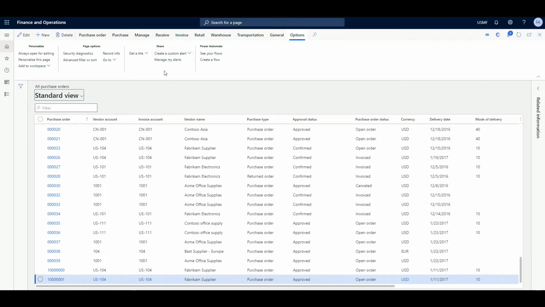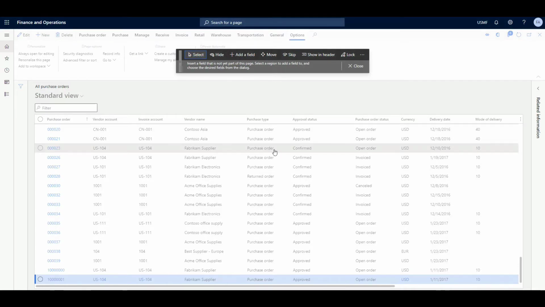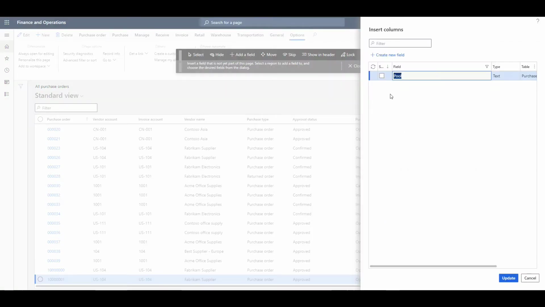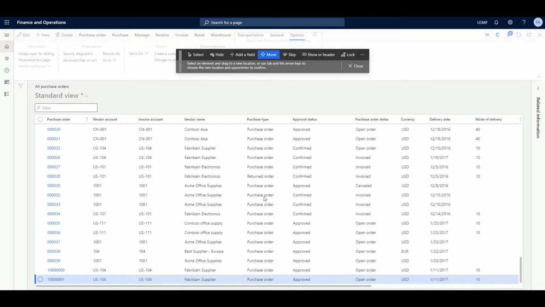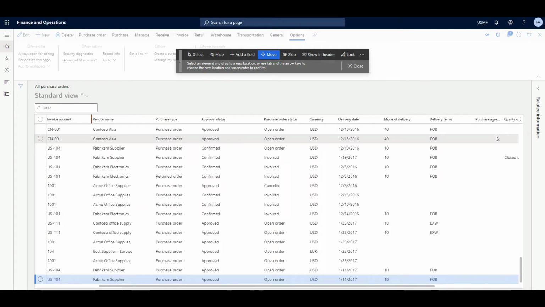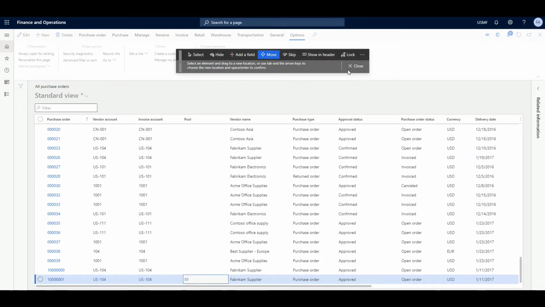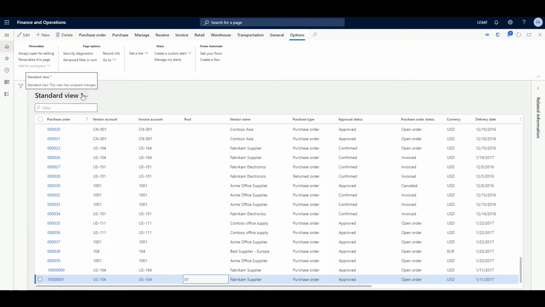So personalize this page, add field, search for pool, click move. I want to move this pool to where I can view it properly. Let's move it here, and close. See, there's an asterisk. That means this is an unsaved view.